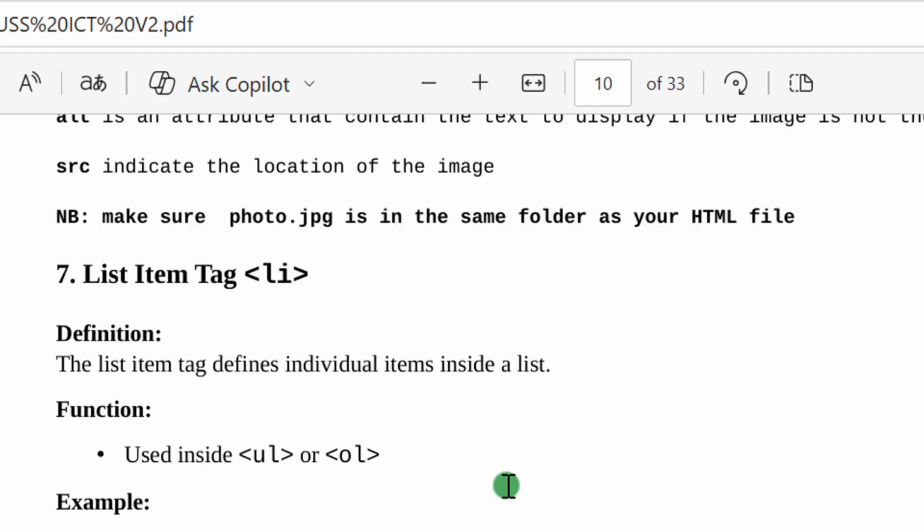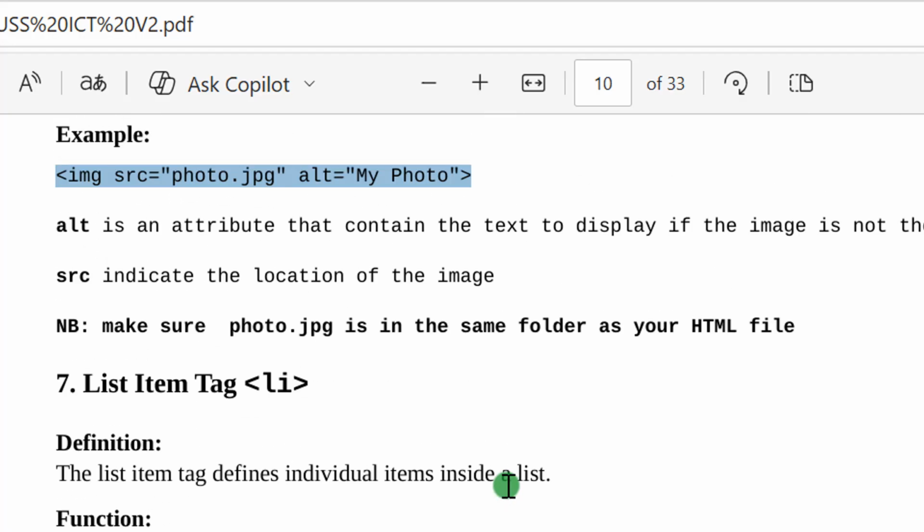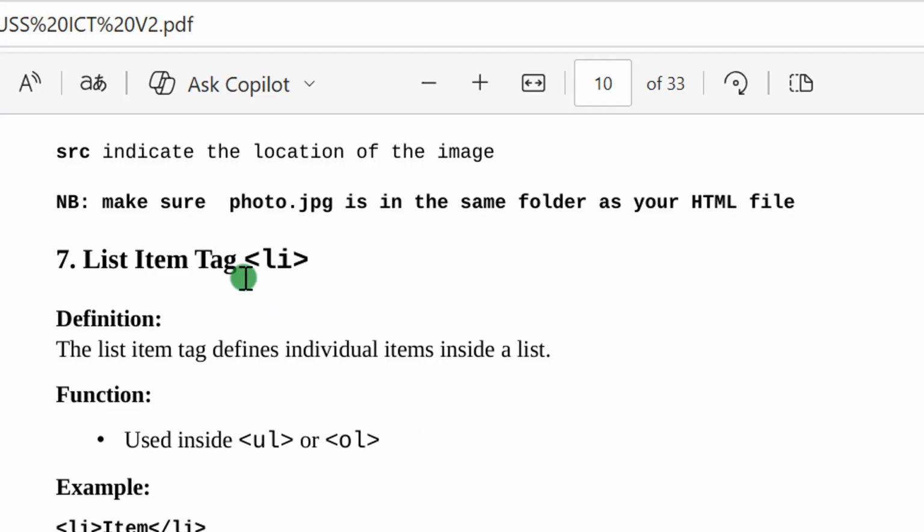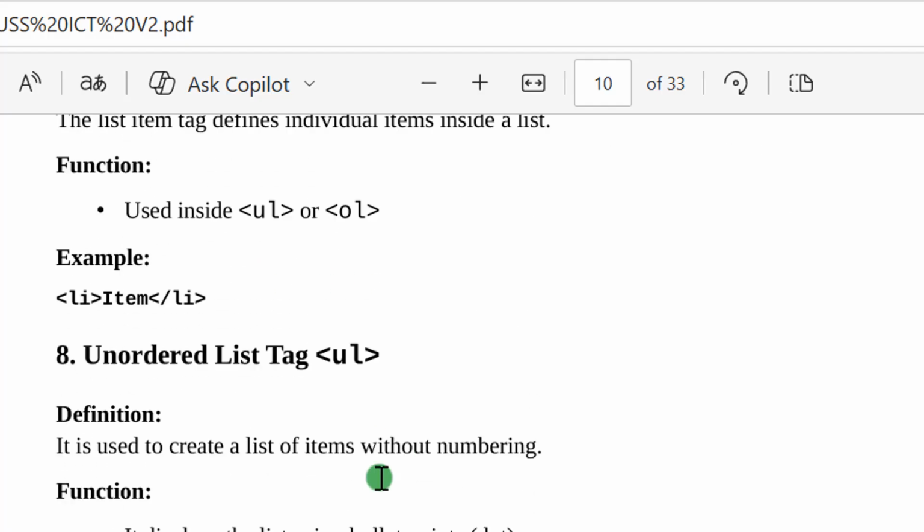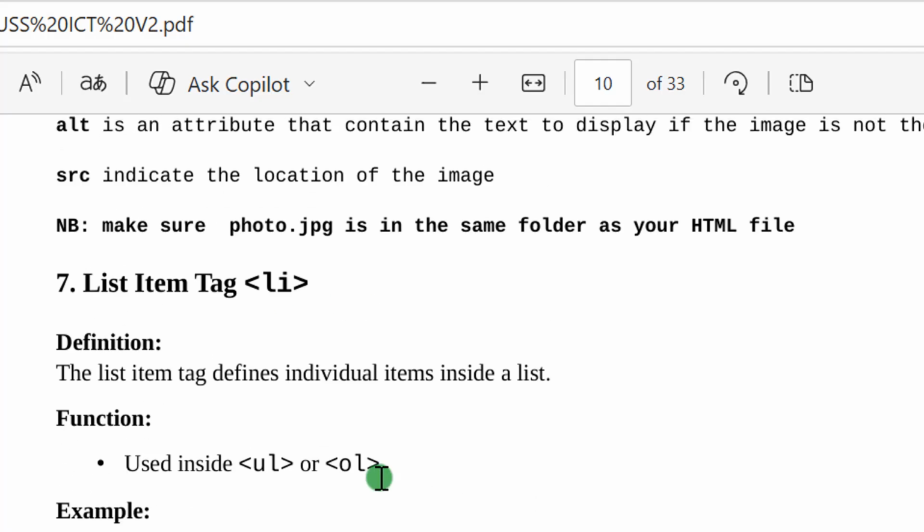Perfect. So I think we are going to stop this video here and move to the next video. In the next video, we are going to study how to list items in HTML. Very, very important. Take note of that. So see you in the next tutorial.